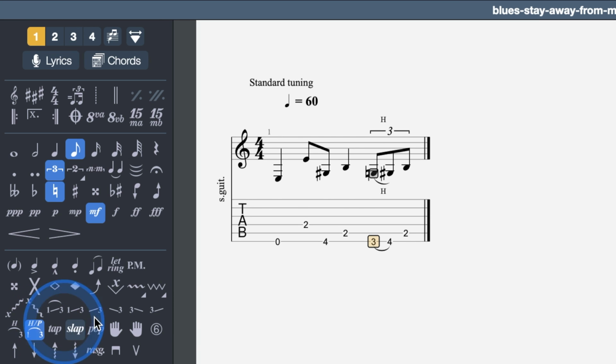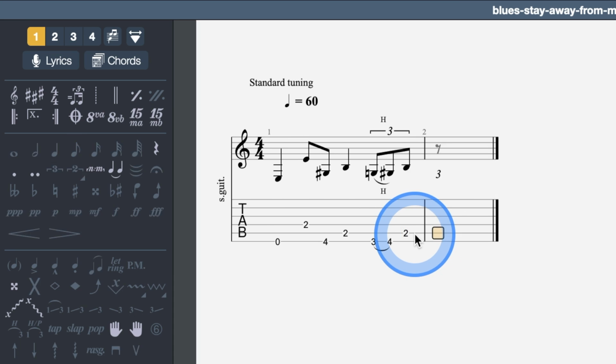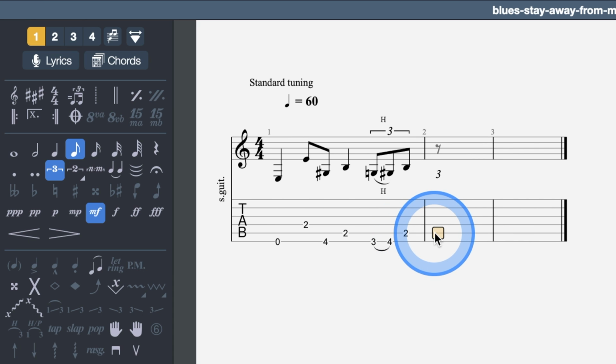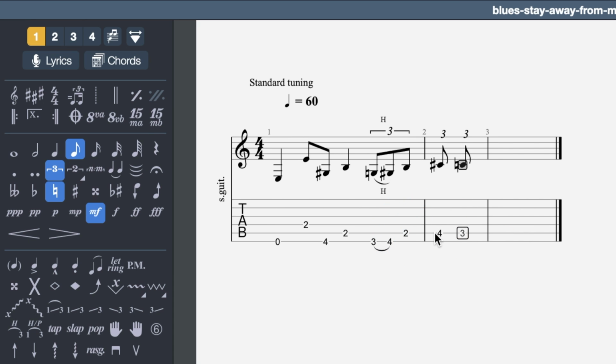To do a pull off, you just have to click the same button. Say we got a pull off going from the 4th fret to the 3rd fret right there. Click H on the first note, and the software knows to make it a pull off since we're going down a fret.